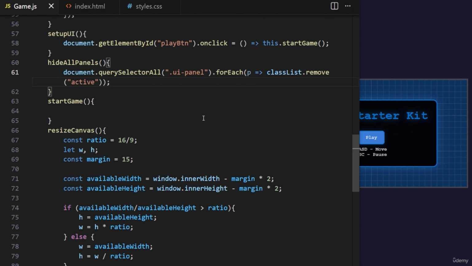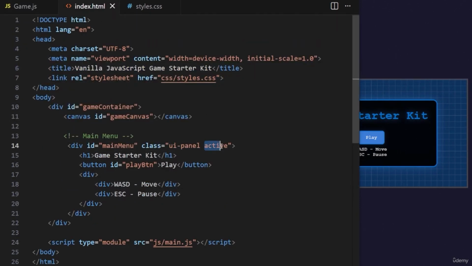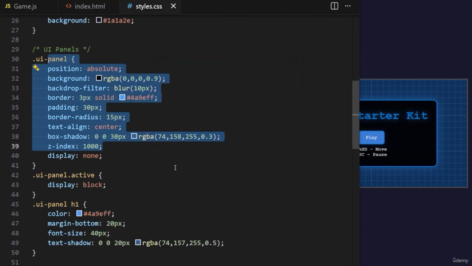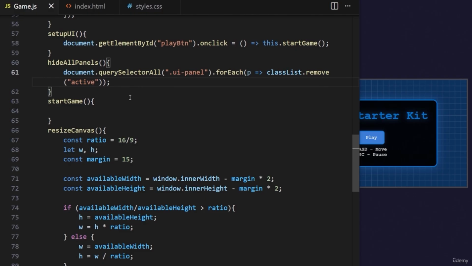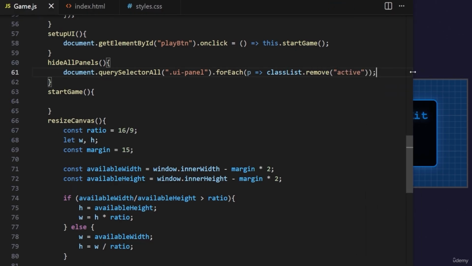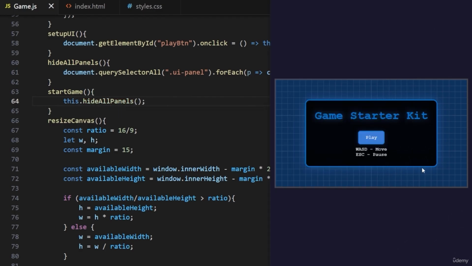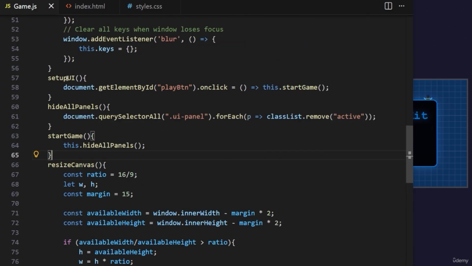If you remember, we set up our CSS so that UI panels are only visible when the active class is present. By removing that class, the panel is hidden. UI panels have display set to none by default, and only adding the active class sets display to block, making them visible. So by removing the active class from all panels, we hide them. Inside start game, I call hide all panels, because once the game actually starts, we don't want any UI panels covering the canvas anymore. By centralizing this logic inside hide all panels, we avoid manually hiding individual panels in multiple places, which keeps the code cleaner and easier to maintain as the UI grows.